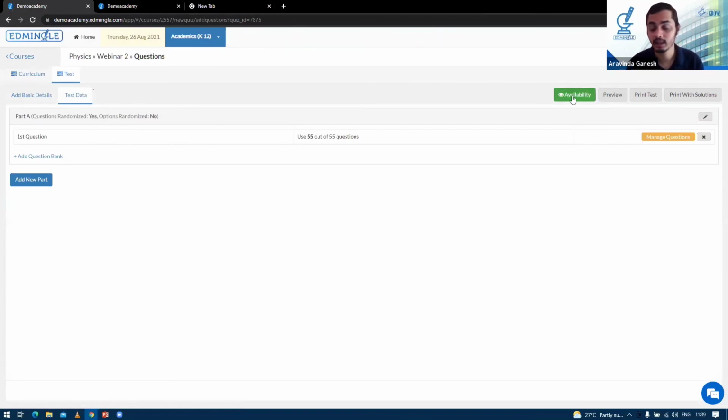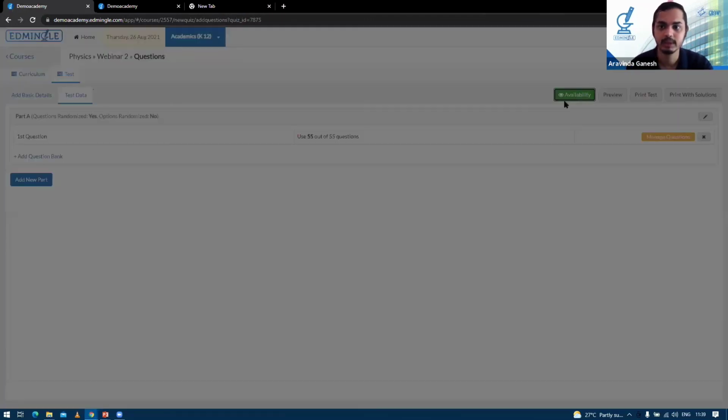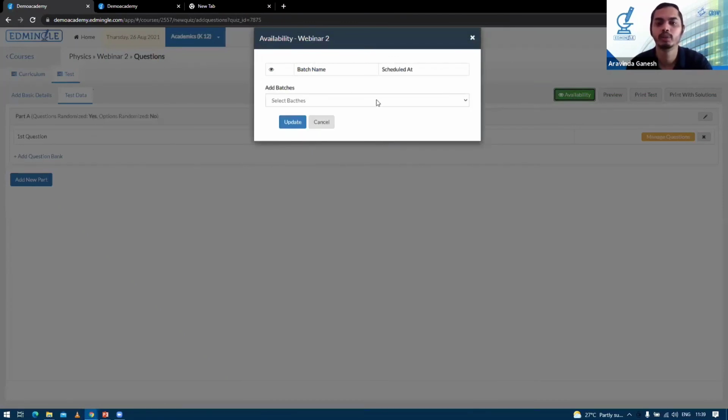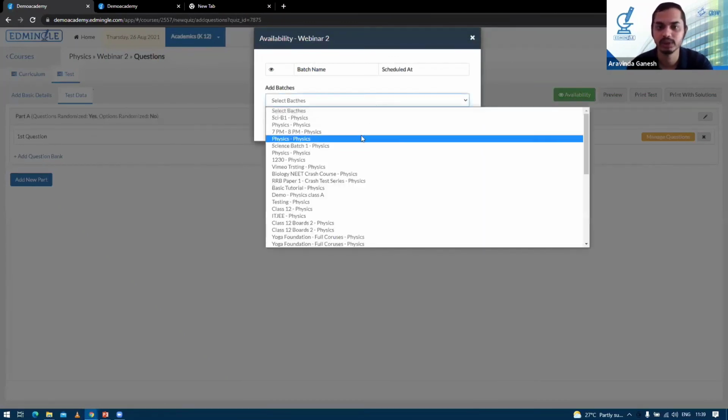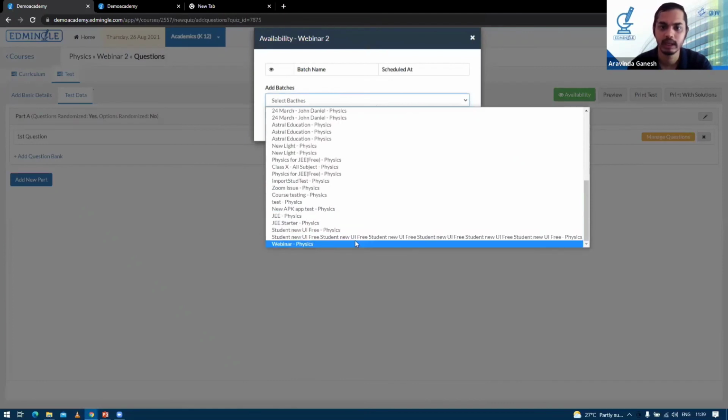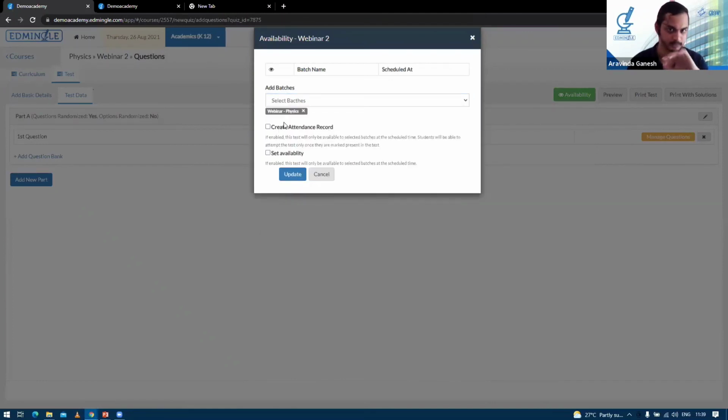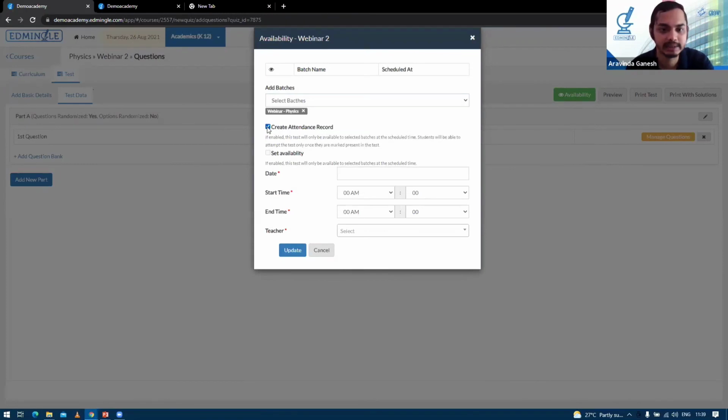One more option here is availability, making sure that at what point you want the exam to be available. This is the setting that I was talking about. I'll choose this batch, and sorry, creation of attendance record. Once you do this, whenever you set an availability for whichever batch, only if you mark the student as present or as having taken the class will they be given access to this particular course.